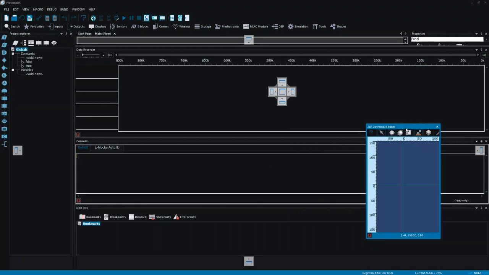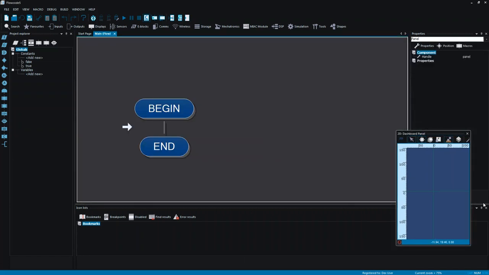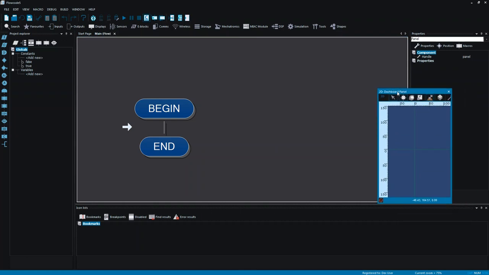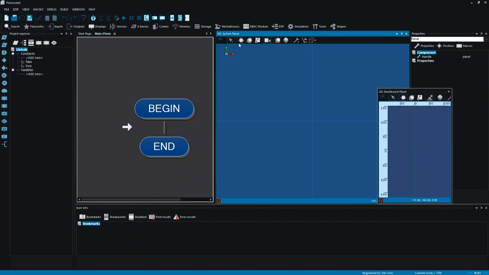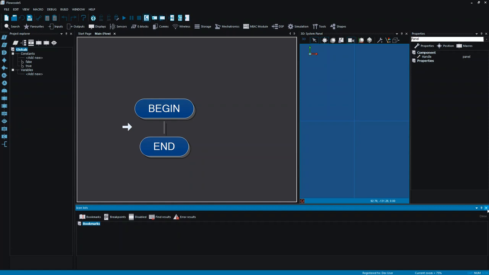So once we open our project and close some windows from our last session, which we won't be needing in this, we'll see the familiar dashboard panel or the 3D system panel, which we'll be using for this project, the properties pane and the icon lists, which we also won't need for this project.